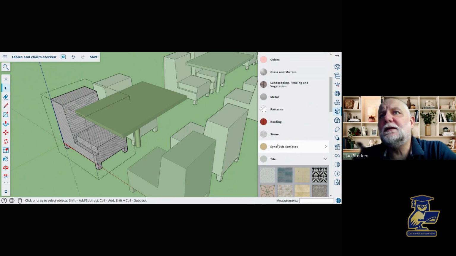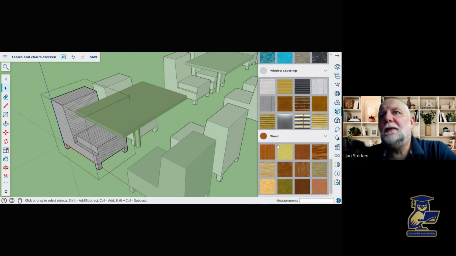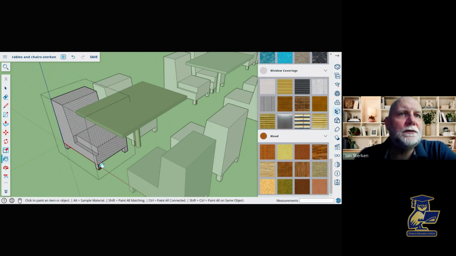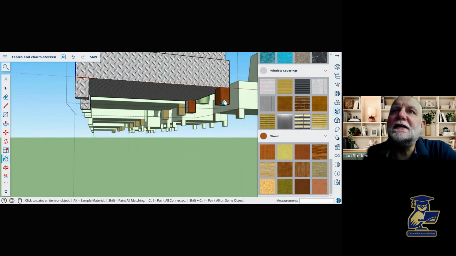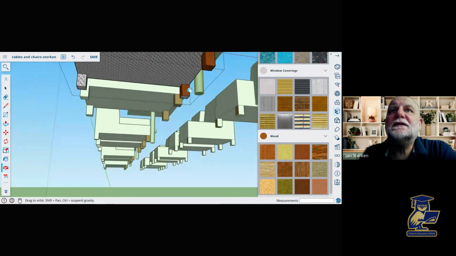I want to make the legs wood. I like this reddish color. So we're going to select each of those. Now you can see it can become kind of tedious because you want to make sure that you are selecting.